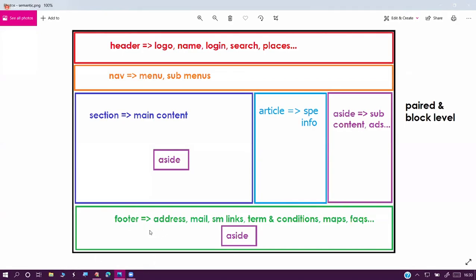The footer contains which type of information, sir? Generally, company address, contact details, mail information, social media links, privacy, terms and conditions, rules and regulations, Google Maps, company-related FAQs, etc. All these links, not information, links and address details only are available in the footer section. When you click on those links, they display the further information.